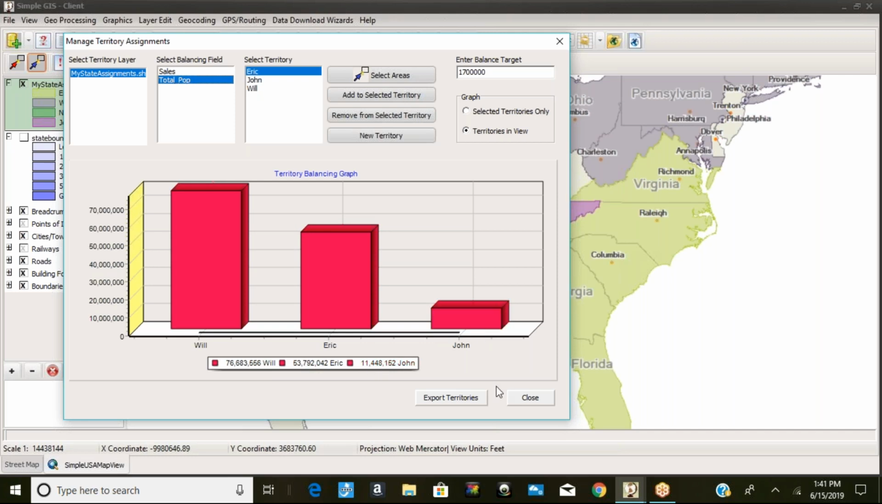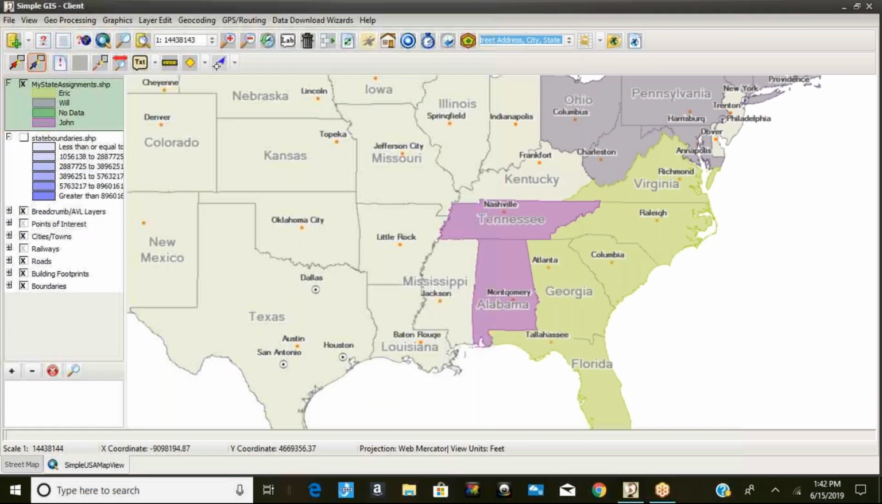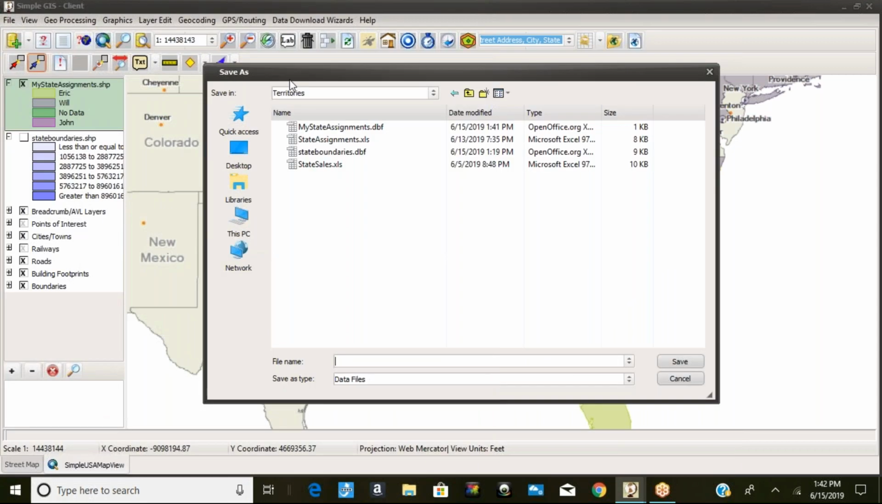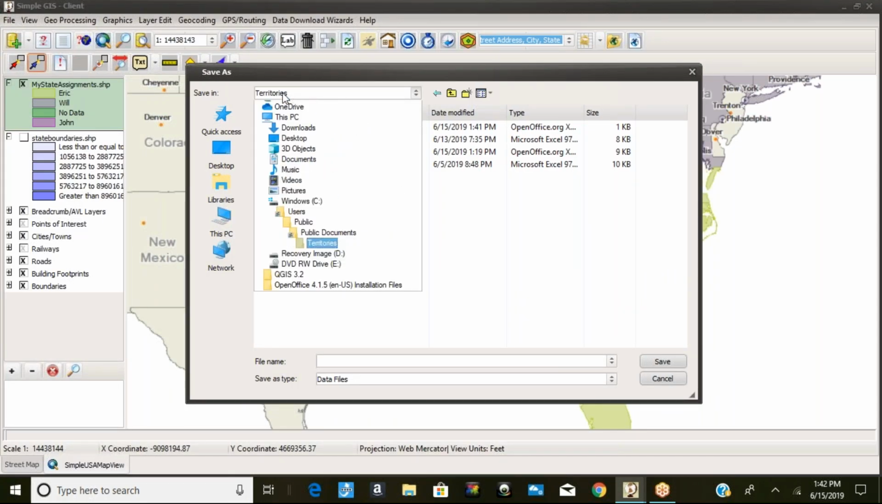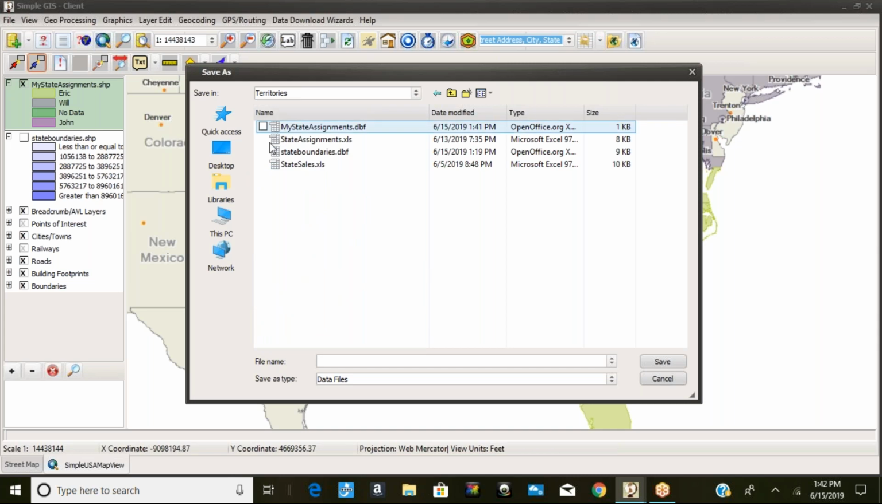Now once I had finished, let's say I had gone through and I'm happy with my territory assignments, if I needed to export this out to a new Excel spreadsheet or a CSV file or even a DBase table, I can simply click on this Export Territories button. When I do, again, I get a File Save As dialog where I can navigate to the folder where I want to save my new file to, and I simply give it a file name.